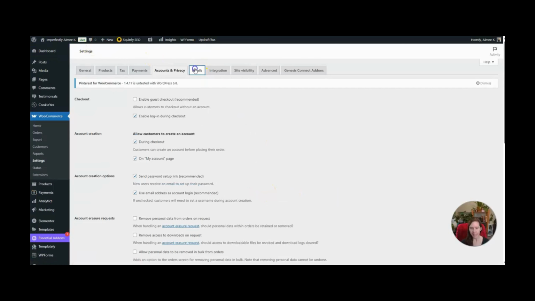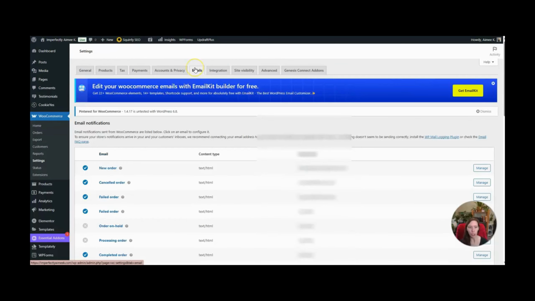Go to the emails tab. This is where you can configure all the emails that are sent from purchases and different types of order features. So you just want to make sure that you enable any of the ones that you want, and on the right you can click manage, and then you can actually customize what is being sent in the text for all those different emails. Integration is only needed if you've integrated an email service provider or something like that. Then you'd find that configuration under this setting.